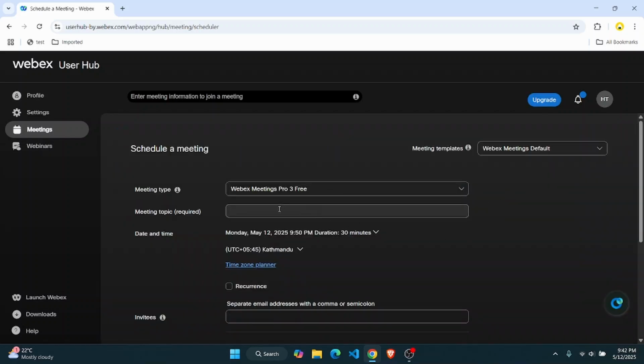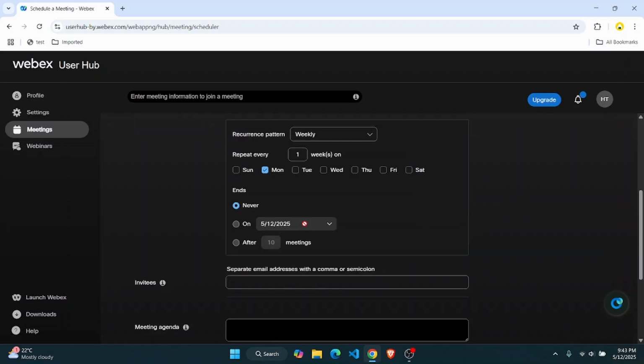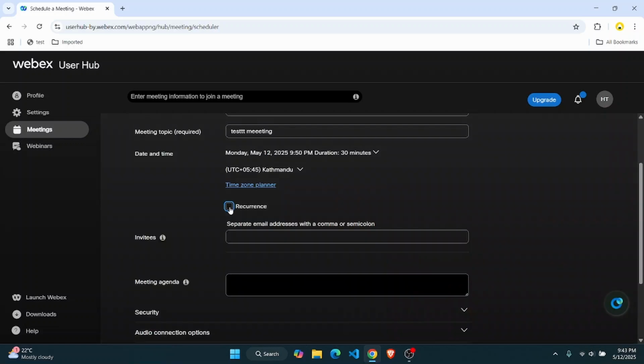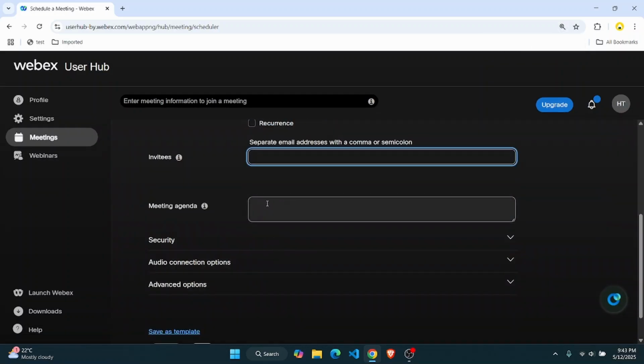Once you've done that, you can enter the meeting's topic. Let's just name it test meeting. And then from here, you can turn on the reoccurrence if you want. So if you wanted to repeat on certain amount of days in a week, you could do that. I'm not going to do that right now. You could also send a separate invitation for invitees, so they won't require you to enter the password.